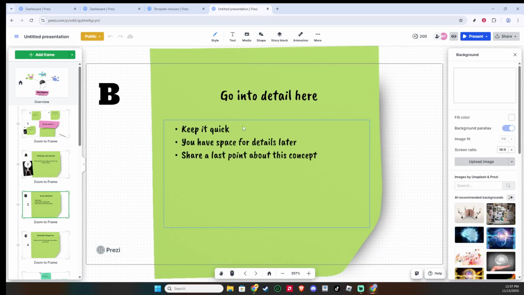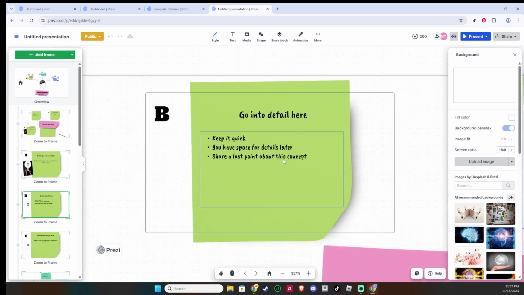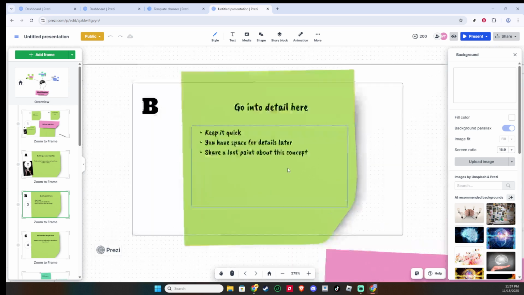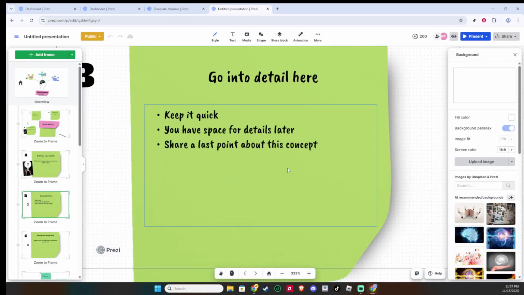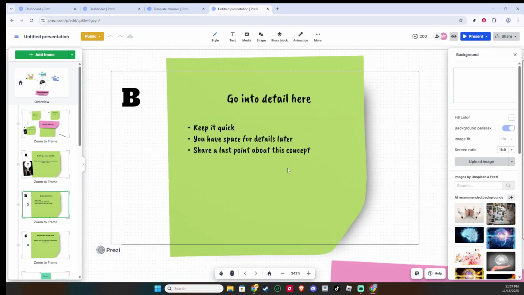One of Prezi's standout features is its zoom and navigation paths, which you can use to control the flow of your presentation. This allows you to guide your audience smoothly from one concept to the next, ensuring that the learning progression makes sense and stays on track.